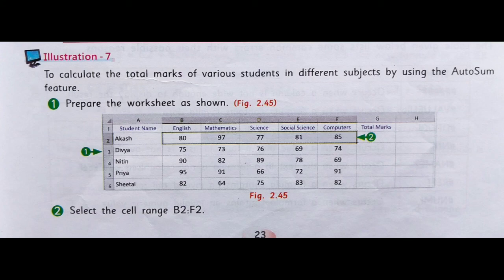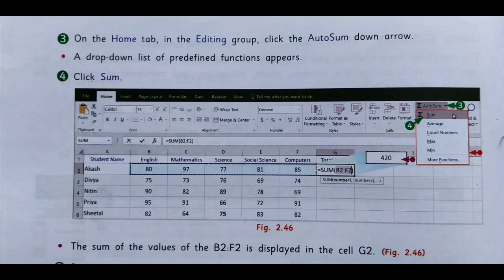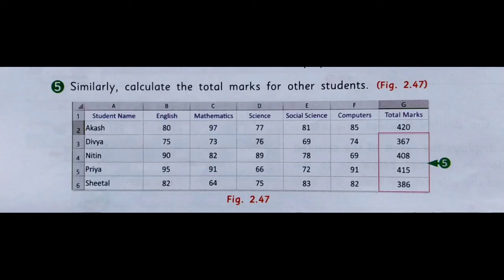Illustration 7. To calculate the total marks of various students in different subjects by using the AutoSum feature, prepare the worksheet as shown in figure 2.45. Then select the cell range B2 to F2. On the Home tab in the Editing group, click the AutoSum down arrow. A drop-down list of predefined functions appears. Click Sum in figure 2.46. The sum of the values of B2 to F2 is displayed in cell G2. Similarly, calculate the total marks for other students in figure 2.47.